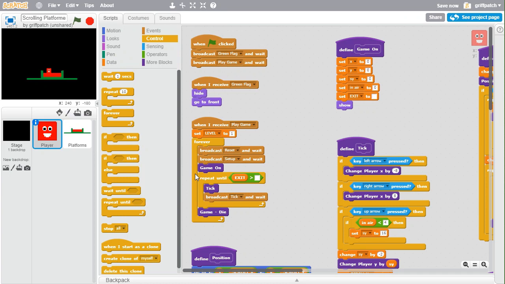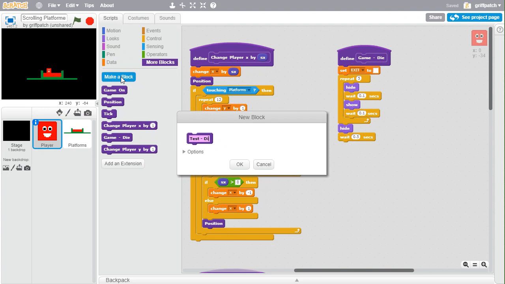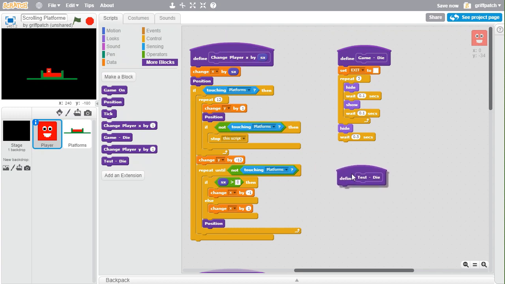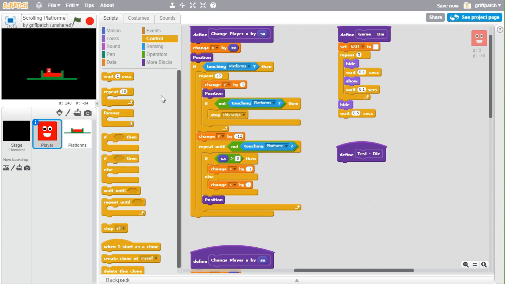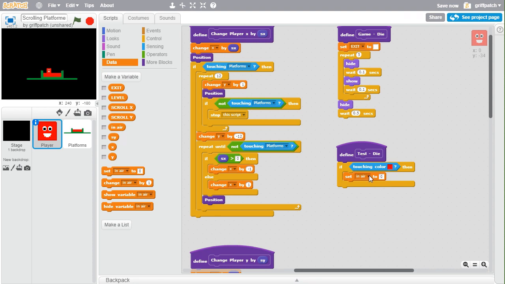Right. For the lava, we want to add a new custom block again, which will be testing whether we're dying. So let's create a new custom block called test-die. And I'll do it without screen refresh. Here we go. Test die. And this is just going to test whether we're touching red at the moment. So I'll put an if in here. And then touching color. Oh, no, wrong block. Touching color, sorry. And we will choose red. Okay, if we're touching red, and we can reuse the existing way of dying, so set exit to die. Okay, so if we're touching red, we're going to die.